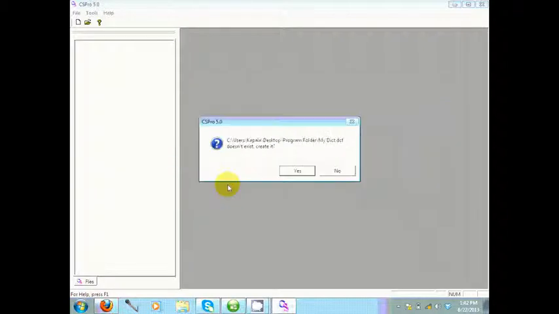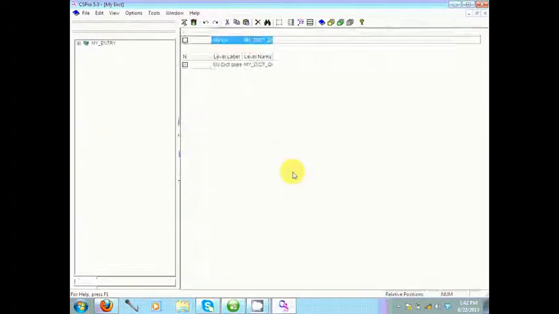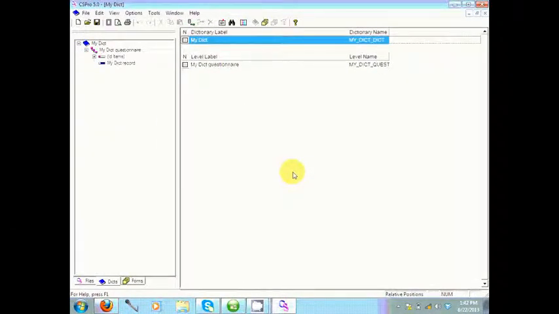Then we have to say okay. Because we've just created the new file, my dictionary, and it doesn't exist in our program folder, CSpro asks us if we want to create it or not, because the file we've created doesn't exist there. Then you say okay. Ladies and gentlemen, we've now created the new data entry application.